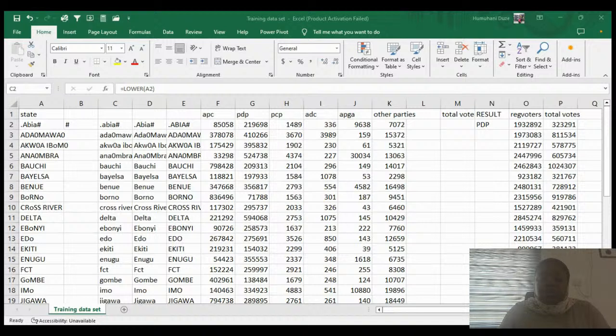Equal to MID, then press tab. Comma, your text, that's A3, then comma. How many did we do here? 5, right? Comma 4, and close bracket. This is what you're supposed to use to remove it. It will remove the O at the end if yours has that O, and it will leave Mawa for you.